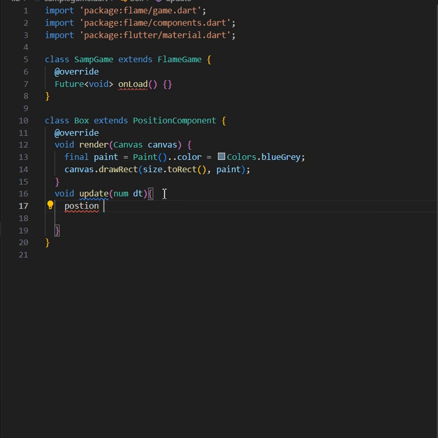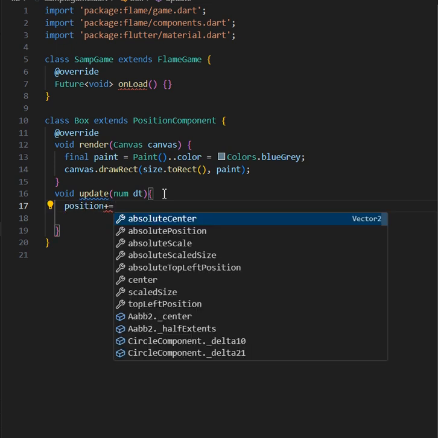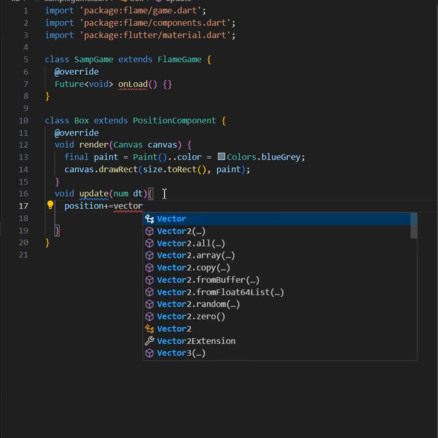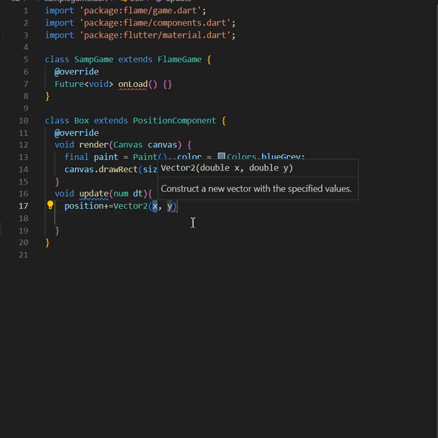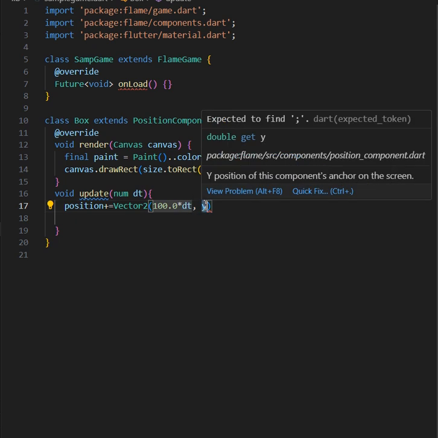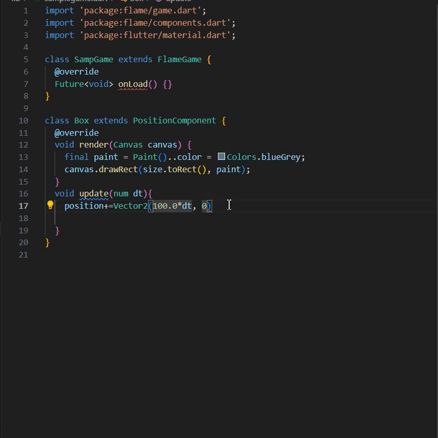position. The position will be plus equal to, remember this Vector2, we'll be using it everywhere. So we need to tell what is the speed at which something moves. Y is vertical, x is horizontal. If we give x, it will move horizontally. So we'll give 100.0 times dt. As I told you, what dt does is it unifies the whole thing, the frame rate thing.